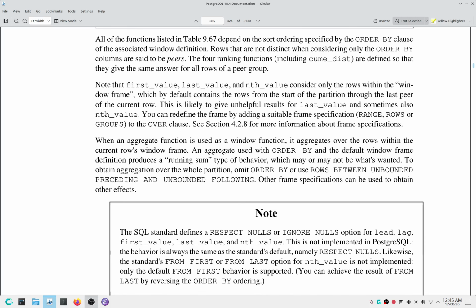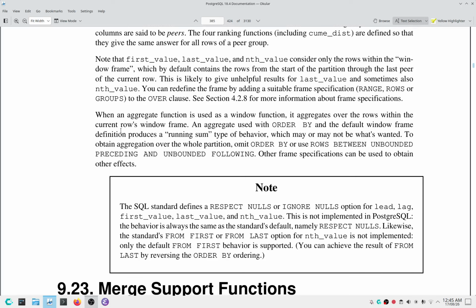Note that first_value, last_value, and nth_value consider only the rows within the window frame, which by default contains the rows from the start of the partition to the last peer of the current row. This is likely to give unhelpful results for last_value and sometimes also nth_value. You can redefine the frame by adding a suitable frame specification (RANGE, ROWS, or GROUPS) to the OVER clause. See section 4.2.8 for more information about frame specifications.